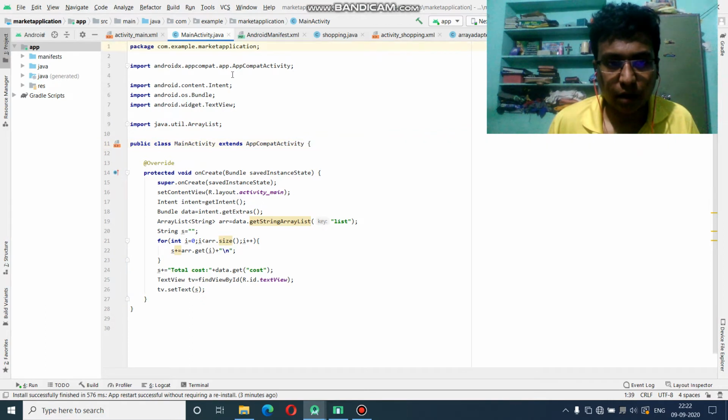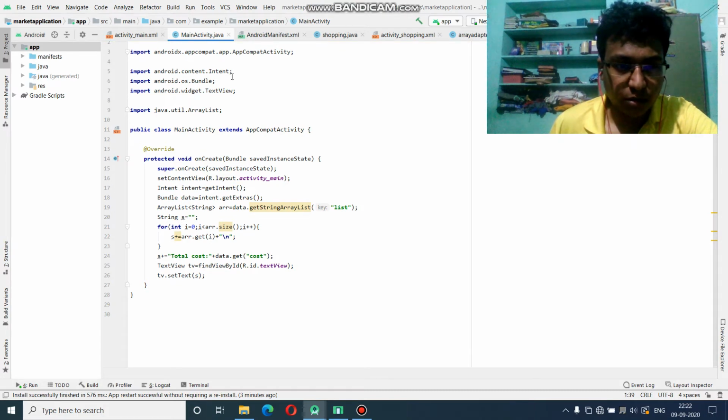Here we are creating a package called market application, and in that we are importing some of the properties such as intent, bundle, text view, and array list. Intent is used to take the details from one web page to another web page, and text view is used to show the text in the application page. Here we give public class MainActivity, which extends AppCompatActivity, and inside the protected void onCreate(Bundle savedInstanceState) we give the properties.